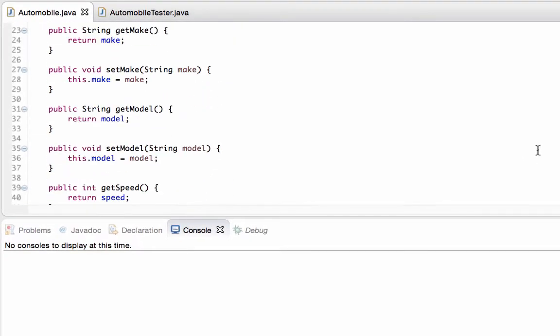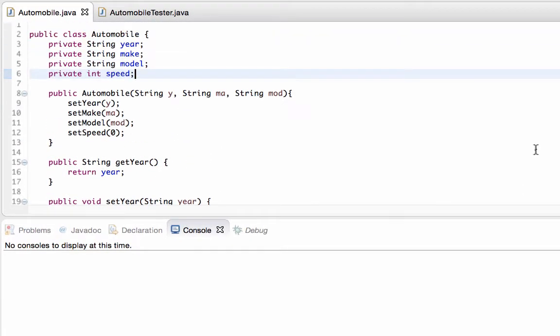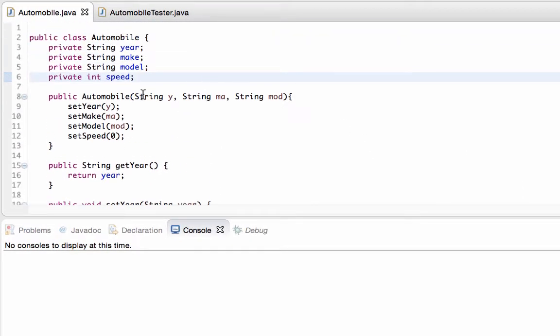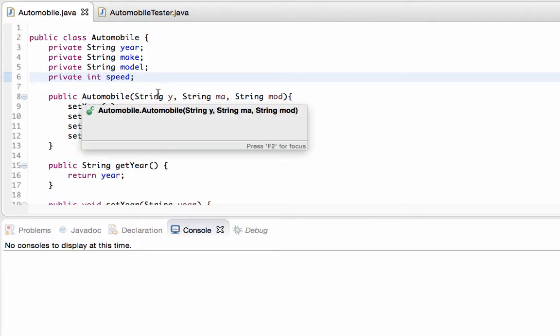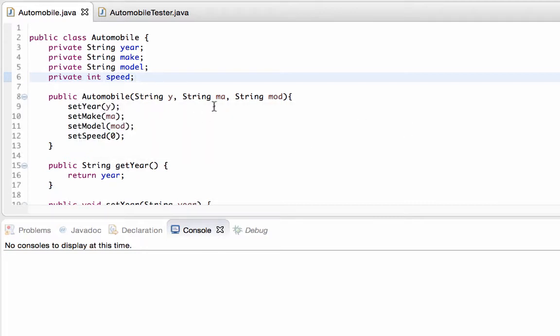Along with my methods, I have created a constructor, and there is only one constructor for this class. In order to create an automobile, I have to know the year, the make, and the model, and then I also set the speed to be 0 automatically so that once I create the automobile, it's not going anywhere at this time. That's my automobile class.